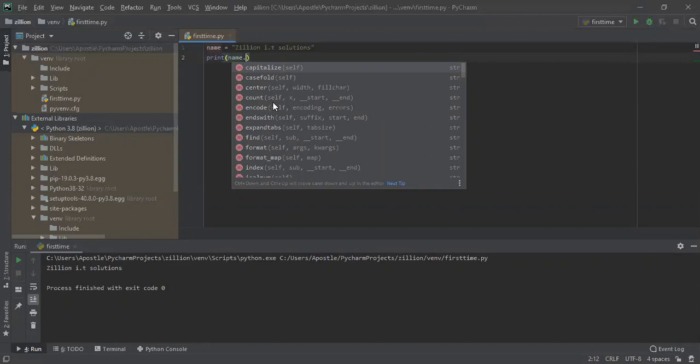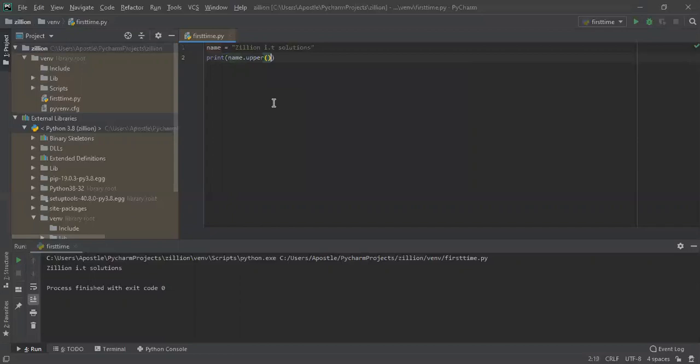Now I'm having print name dot. Don't forget that this is how we write some of the functions, not all of them. So dot upper, we just bring it up. Now let's run our code and see what happens. If you cannot see, it has changed everything that we have into capital letters.